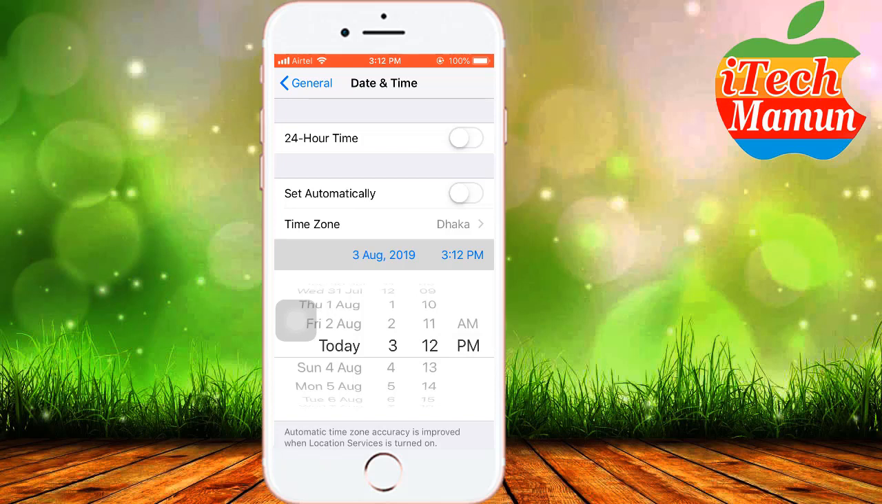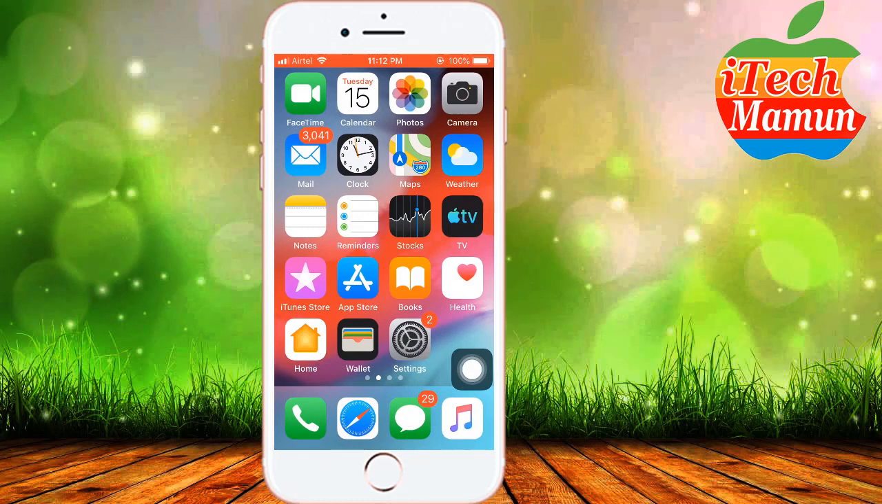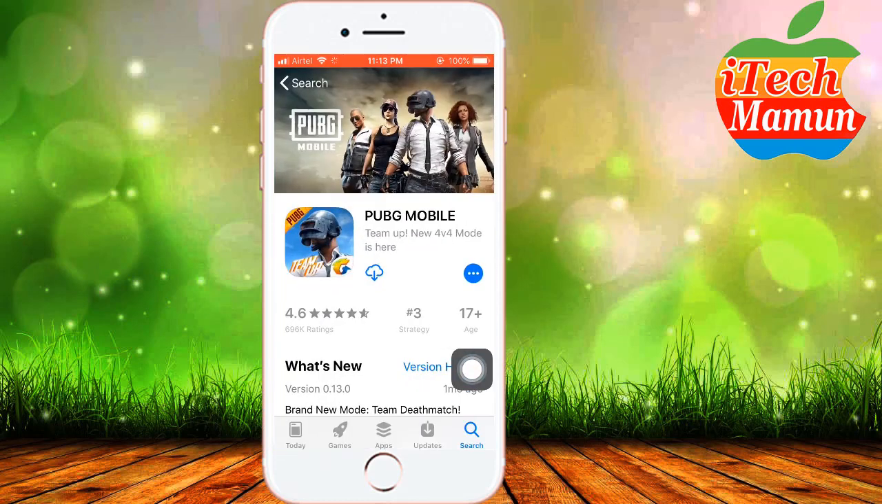Here touch on August, September, October, here October. Now you see 15 October 2019. Then you can go back, you can go back again to your app store, to the app you want to download. Now you start your app installing.